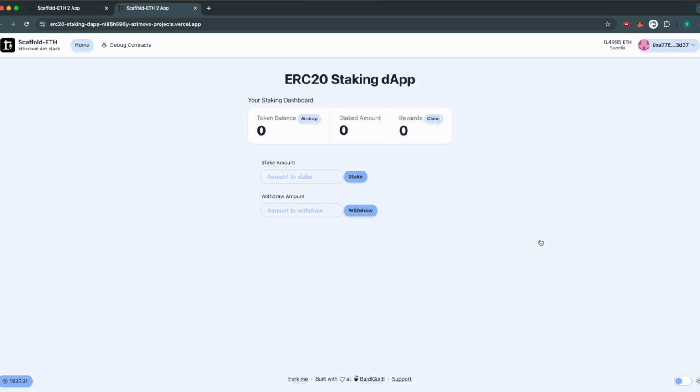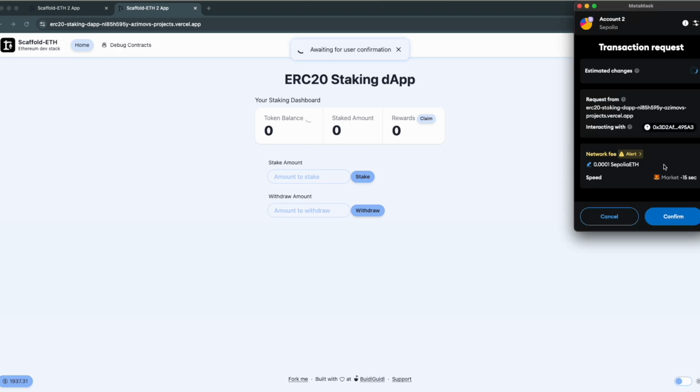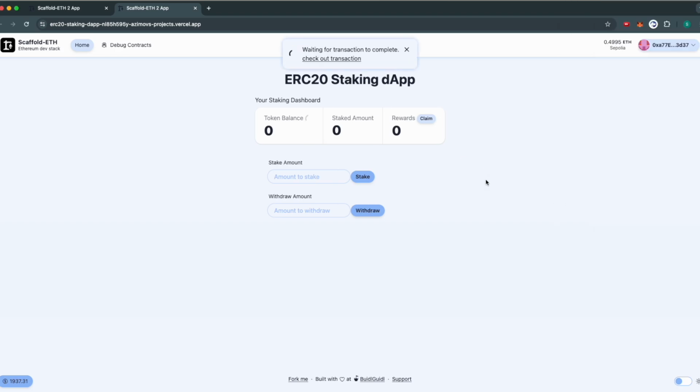Hi everyone, in this video we are going to build an ERC20 staking DApp. To build the application, we will use Scaffold-ETH, which is an open source toolkit for building decentralized applications on the Ethereum blockchain. Let's see the demo of the application.